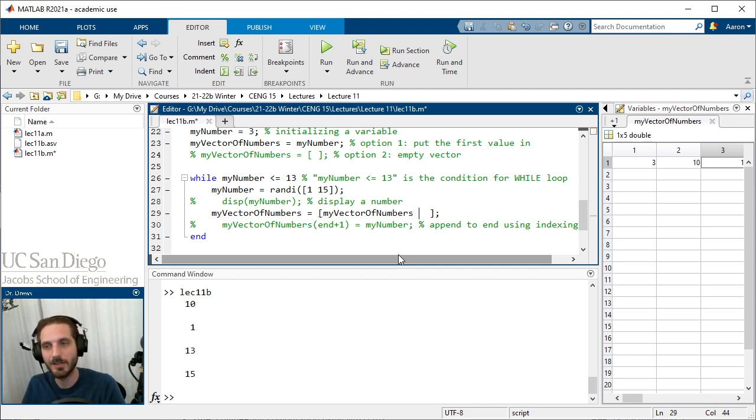and then put another number after it. And which number do we want after it? We want my number to come after it. So we put a comma here.